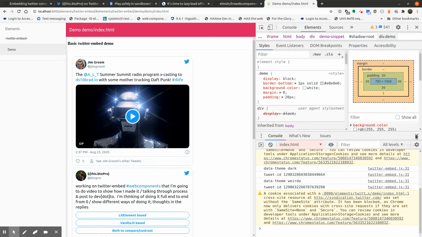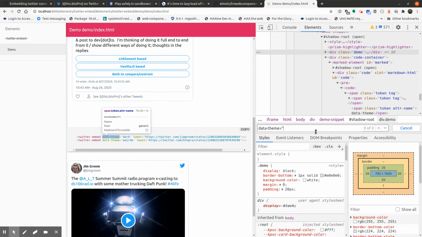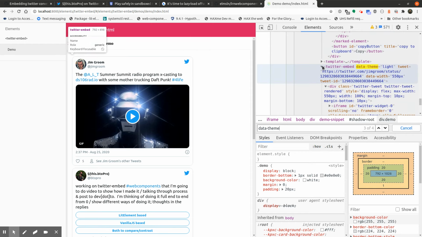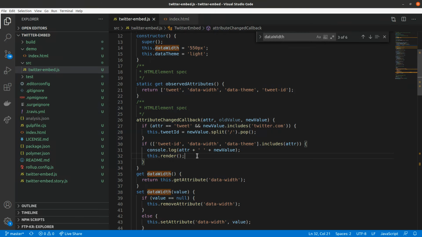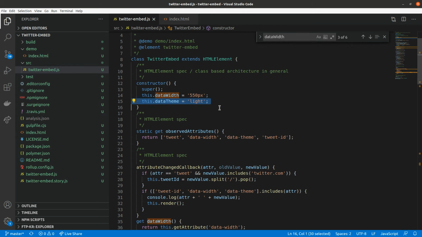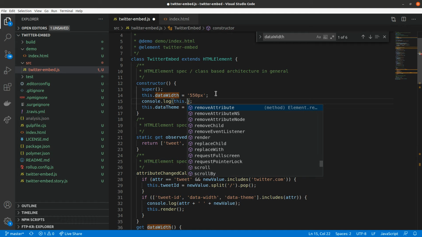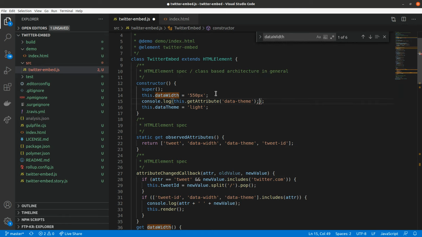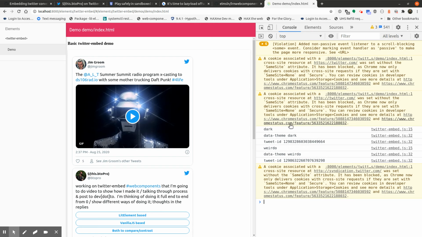Let's look in the DOM here. All right, so no theme equals dark. Data-theme equals. Okay, so there's light. So the default value flipped it over. So let's get rid of this default value here. I wonder if I can actually check. I don't think you can check attributes, but let's see. Get attribute data-theme. See if I can get that in the constructor. Oh, I can. Okay. So that was my mistake.